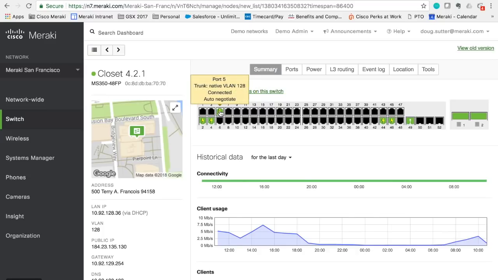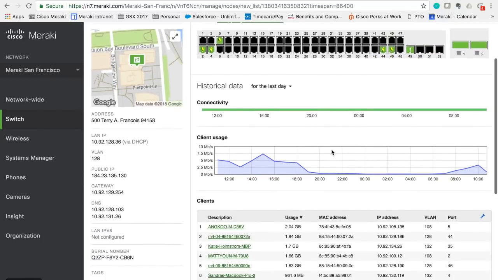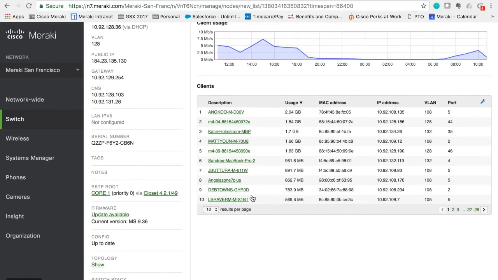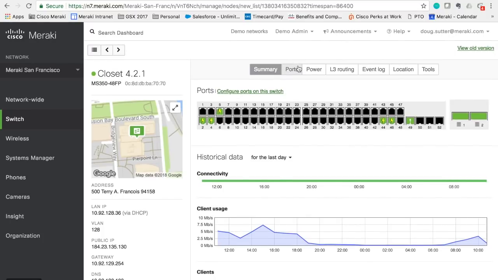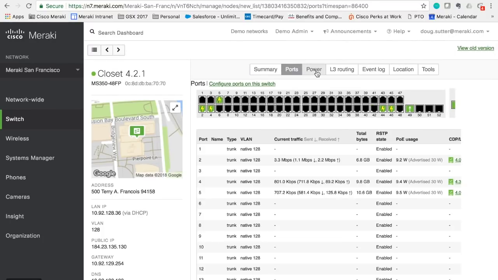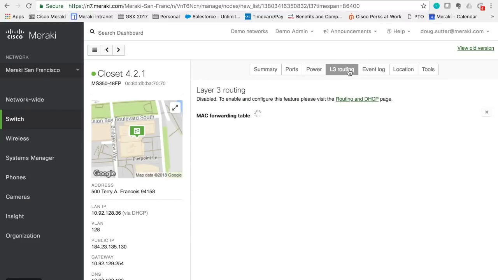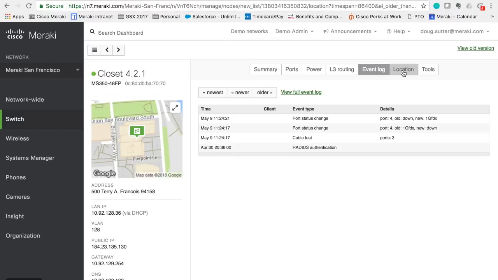Any lightning bolt is a device that's drawing PoE power. You can see uplink. I can even click on any of these ports if I wanted. I get connectivity over time, just like with access points, client usage, list of connected clients. Same information like ports. I can see each port, whether it's trunk or access, and then VLAN, native VLAN, current traffic information, PoE usage. A lot of really, really good information from a port perspective. See power information, layer 3 routing, event log, location.